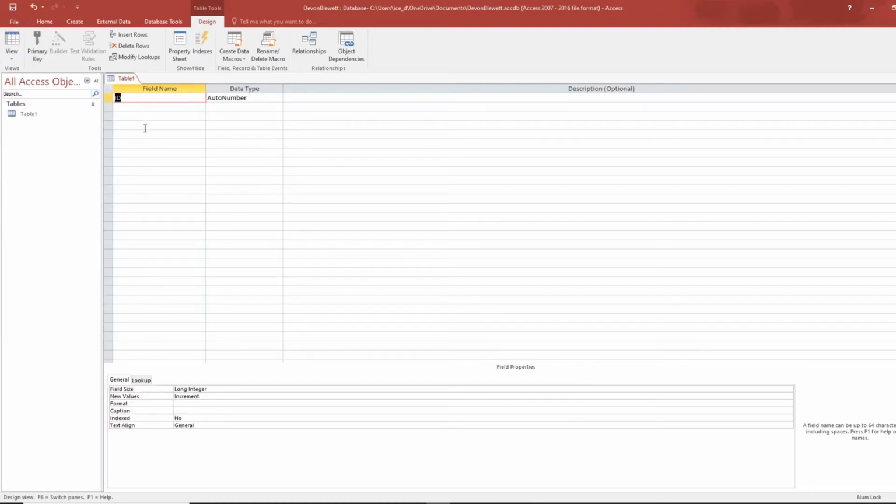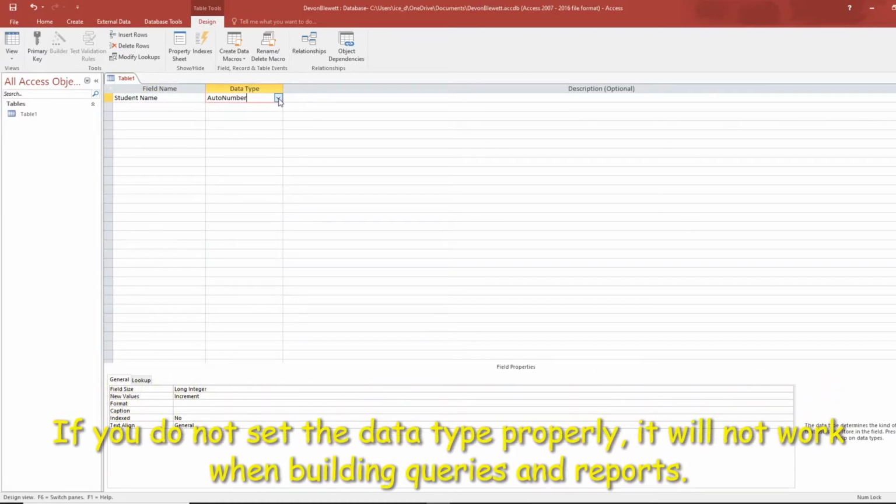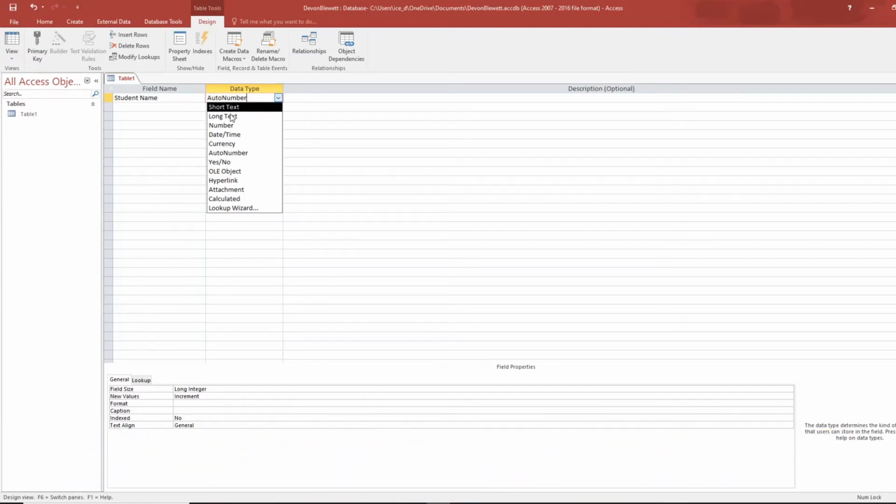Here is where you would name your fields. If we were to keep doing our student database example, we would go student name. The data type is what type of information the field is going to have. Since we're doing a name, we're going to want a text data type. You should always use short text for your database because long text will cause you problems later if you use it. So use short text.